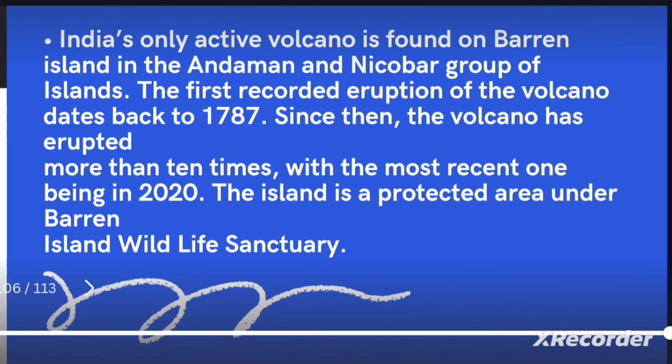India's only active volcano is found on Barren Island in the Andaman and Nicobar group of islands. The first recorded eruption of the volcano dates back to 1787. Since then, the volcano has erupted more than 10 times, with the most recent being in 2020. The island is a protected area under the Barren Island Wildlife Sanctuary.